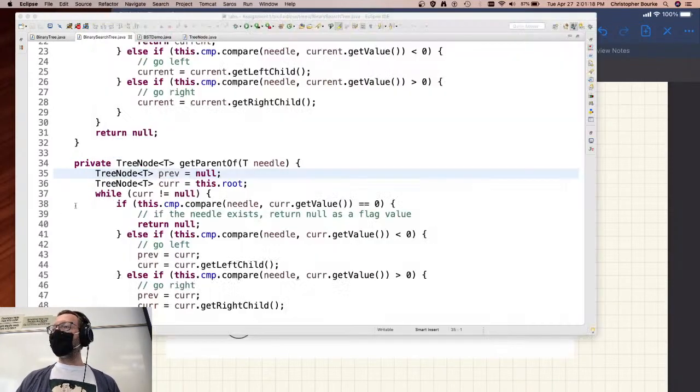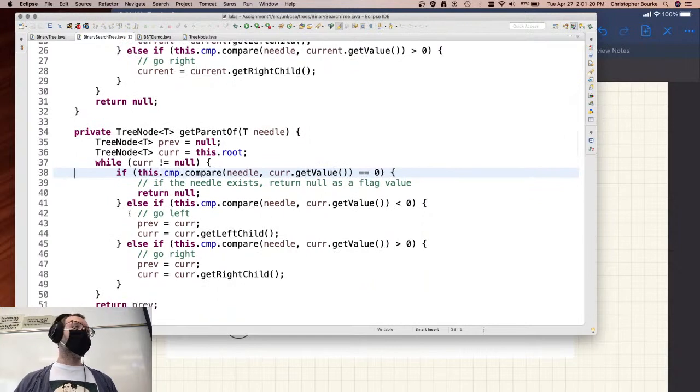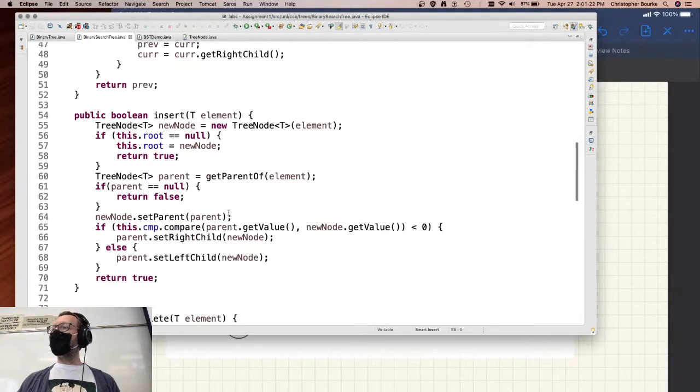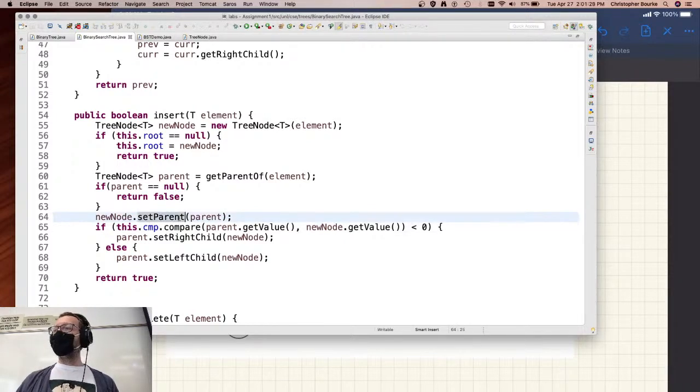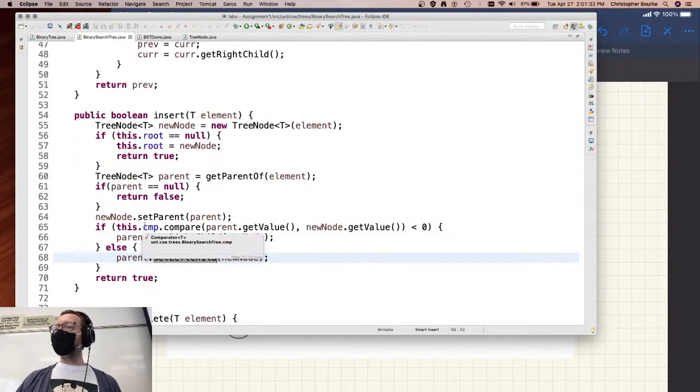And we did that by implementing this get parent of method, and then using it in our insert method. All we had to do was determine should I be a left child or should I be a right child, and I set the parent and I set the child appropriately, right? We did all that last time.